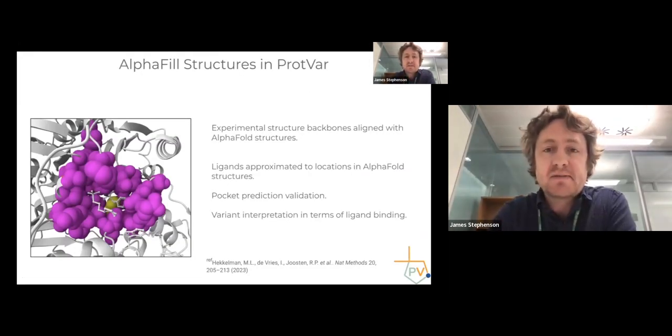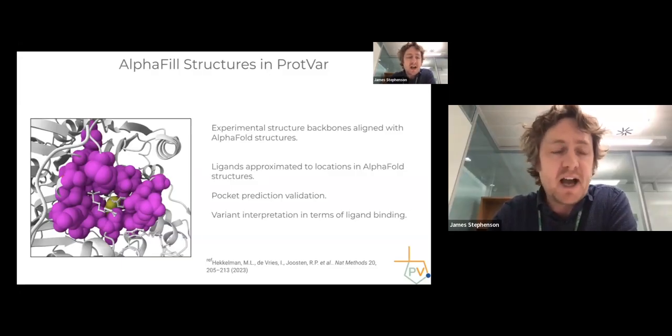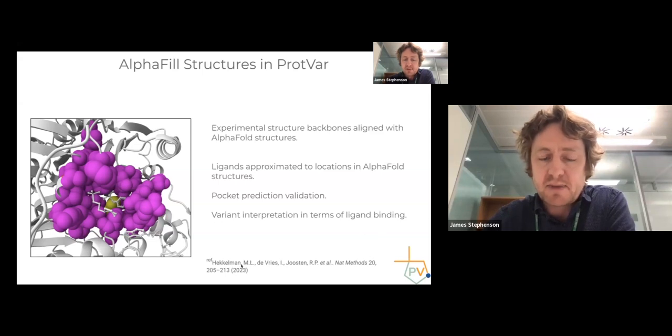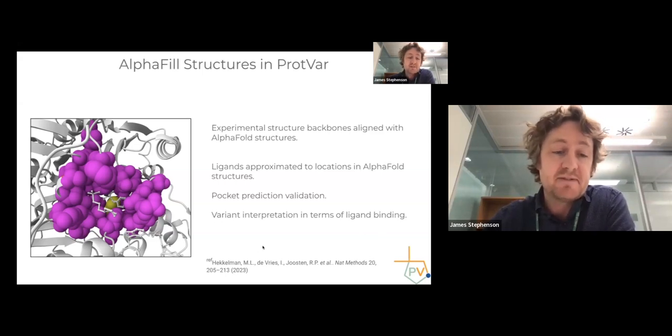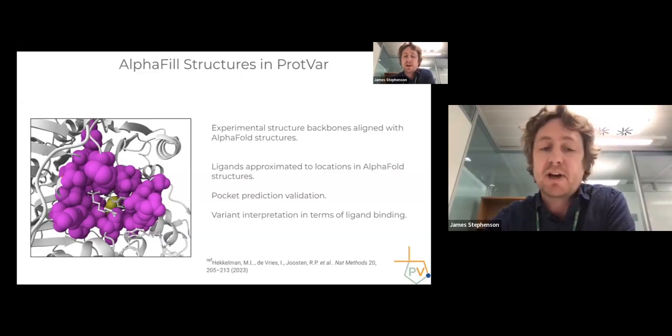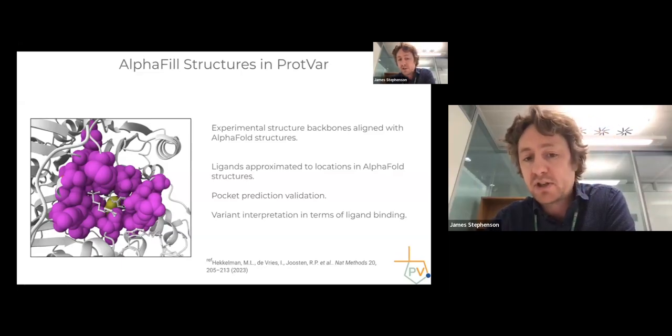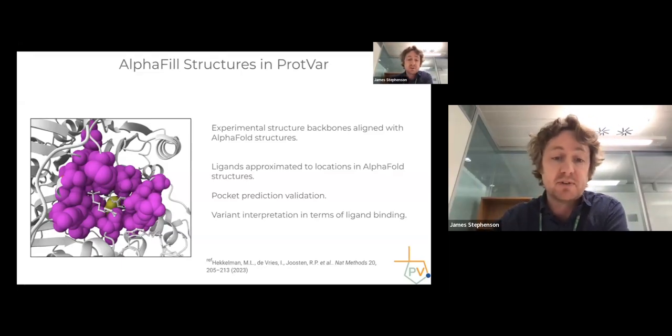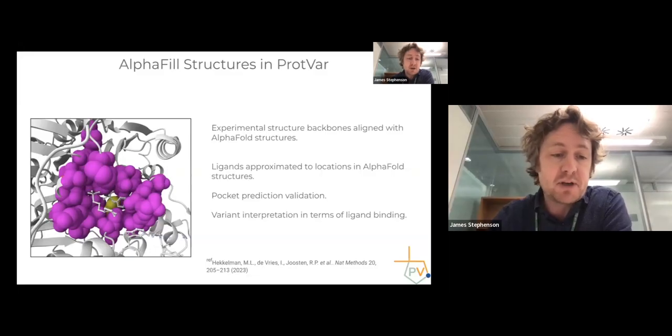The final thing is we've brought in AlphaFill models. If you're not familiar with AlphaFill, it's not produced by us. The reference is at the bottom here, but AlphaFill aligns experimental structures which have ligands co-crystallized with AlphaFold models. And by doing that, we're able to put the ligands in approximately the correct place on the AlphaFold structures. This is, of course, very useful for validating our pocket predictions.